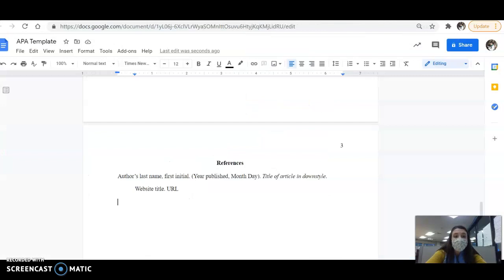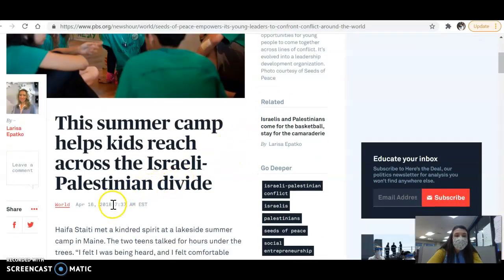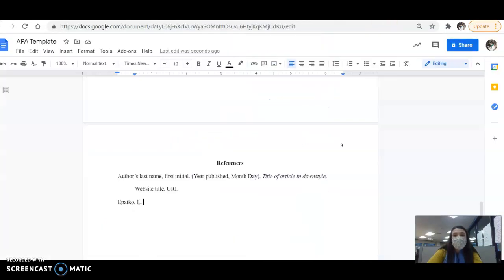So I'll go back to my citation, and the first thing I need is the last name, Epatko, comma, space, and her name was Larissa, which starts with an L, so I'll do L, period, space. The next thing I need to find is the date that it was published, which is right down here. It is April 16th, 2018. So in my citation, I will do parentheses, 2018, comma, April, space, 16, end parentheses, period, space.